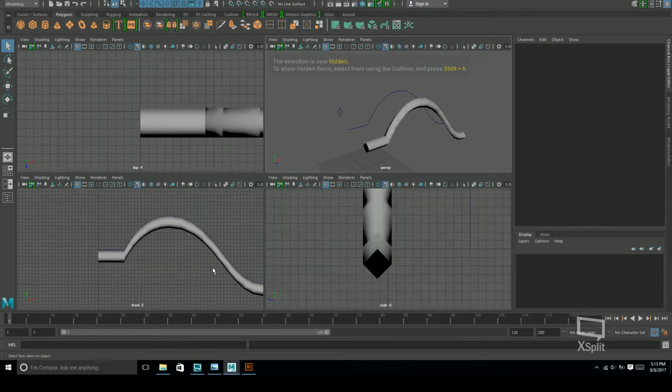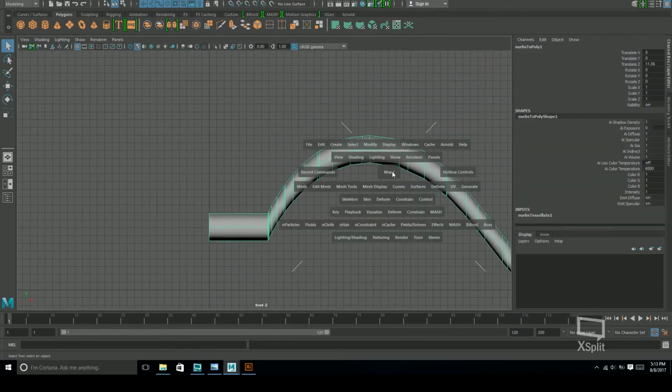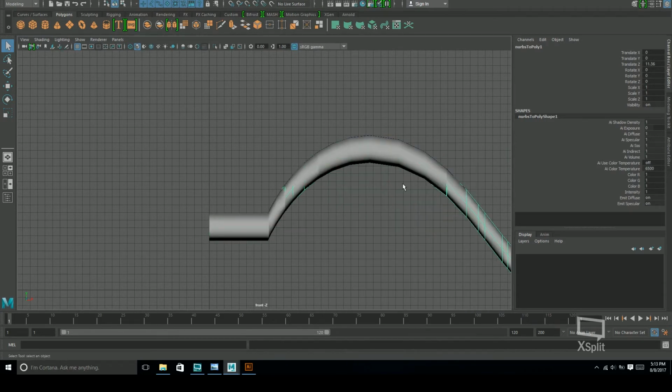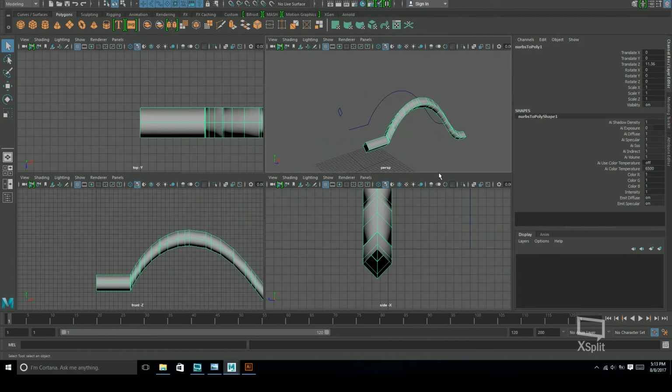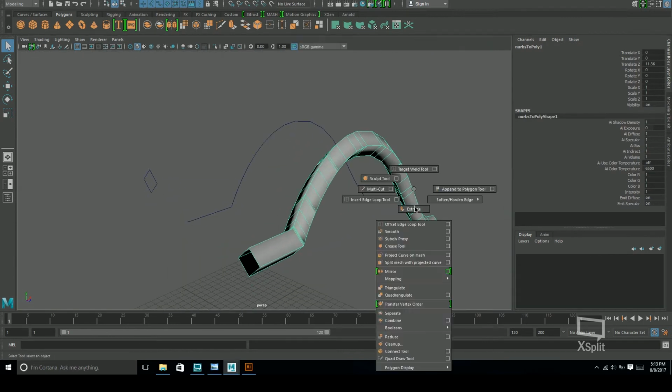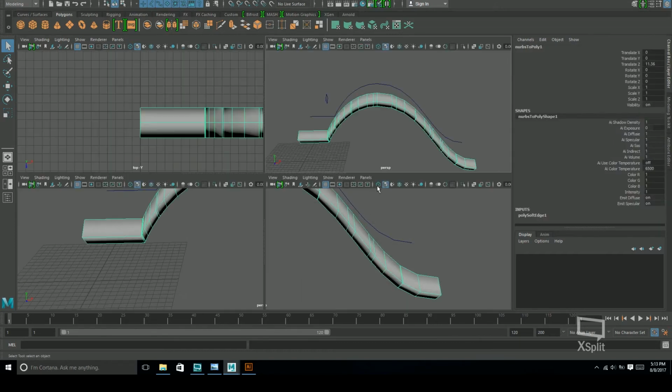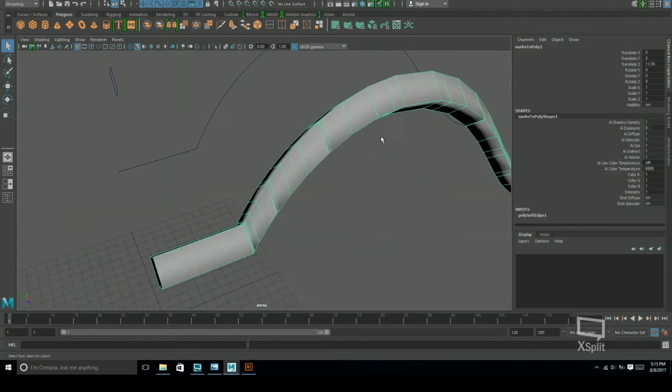Alright, let's go. So edit, delete all by type history again, so that this mesh doesn't have any existing connection with any of the surfaces, and shift right click, soften hard edge, soft edges. Okay, so let's go clean this up.